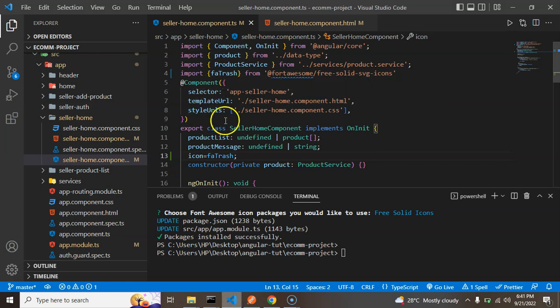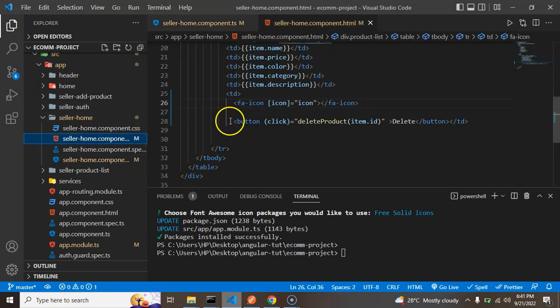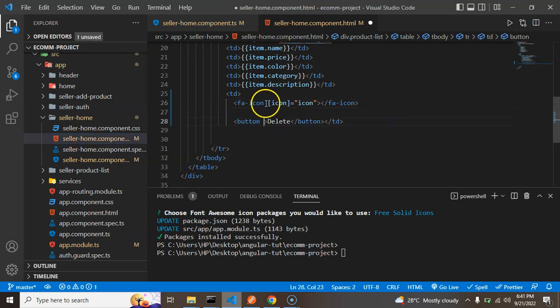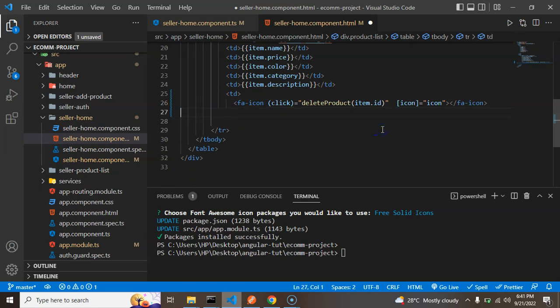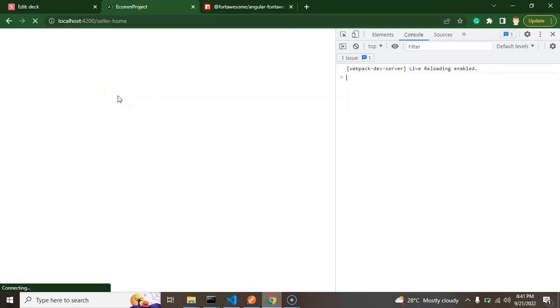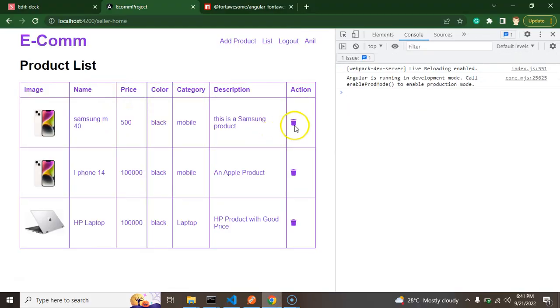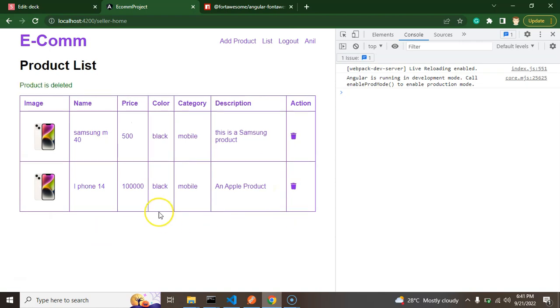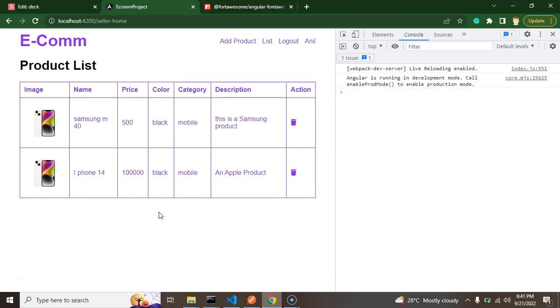Alright, the next thing is we can go to the HTML page. We can delete this button, and you can use that function, click directly on that fa-icon, right? And here we go. Now we can see that we have a proper icon. So if I click over there, now you can see that the product is deleted.